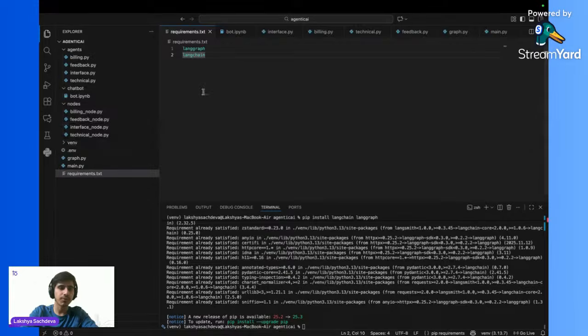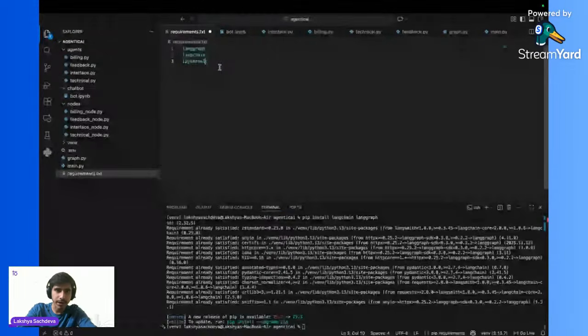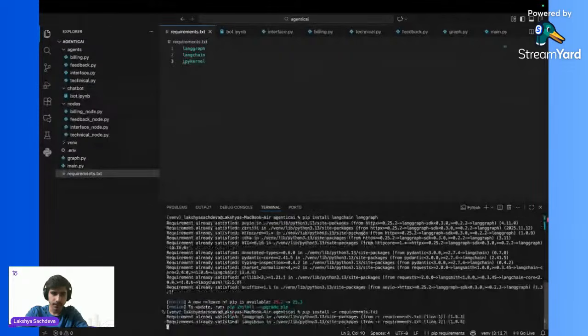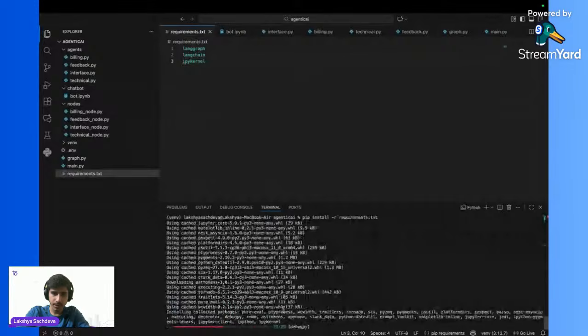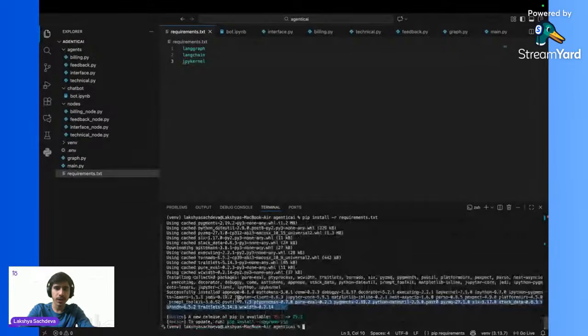Yeah. So moving forward, there is one more library that we are going to install now. That is ipykernel. Okay. So this is the library that we are going to install right now. So what is this library? First I will install it and then I will show you. pip install -r requirements.txt. So as you can see, ipykernel is quickly installed.